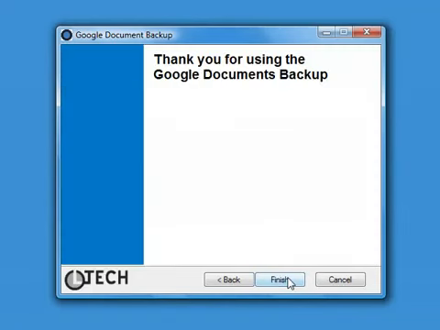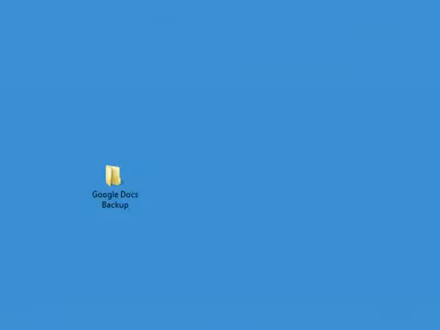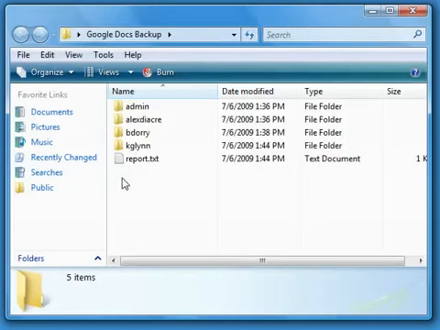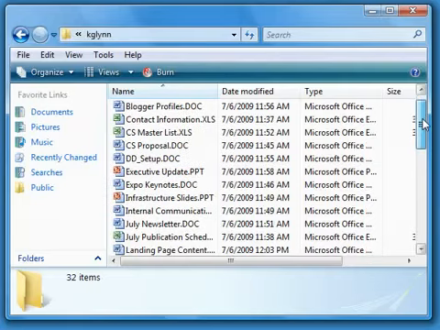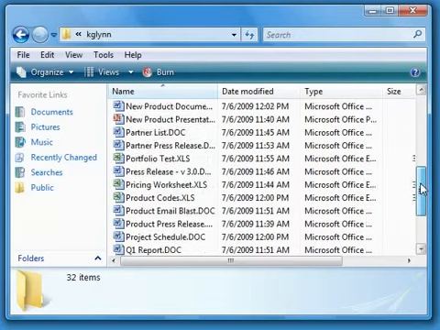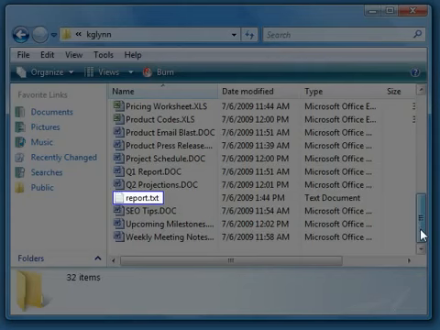To access the exported documents, open the folder that you selected as the output path. In our case, this is the Google Docs backup folder. Each user will have a folder that contains all of their backed up docs, including Word documents, spreadsheets, and presentations in whichever formats you've specified. A user report is also stored in each folder.